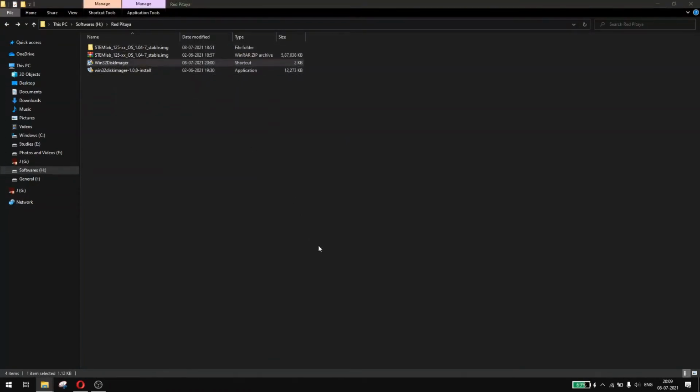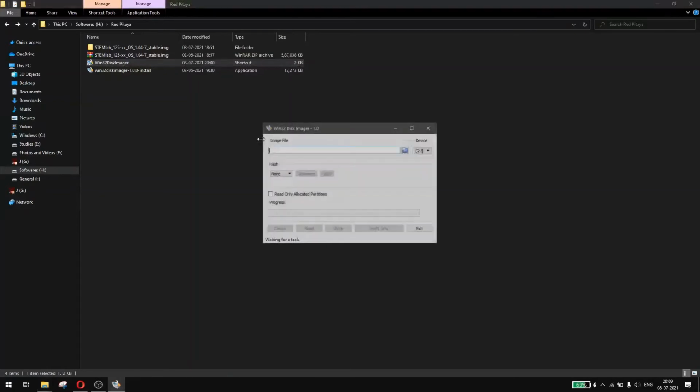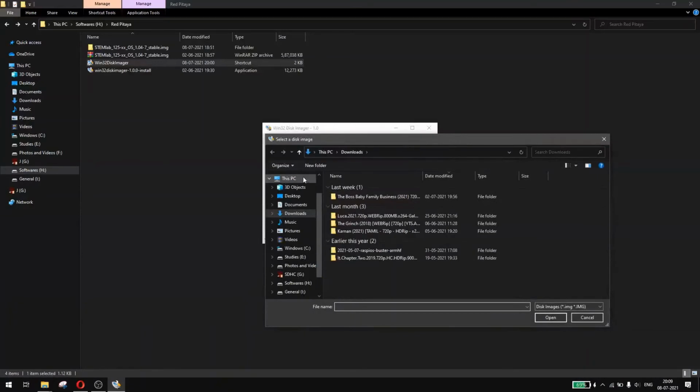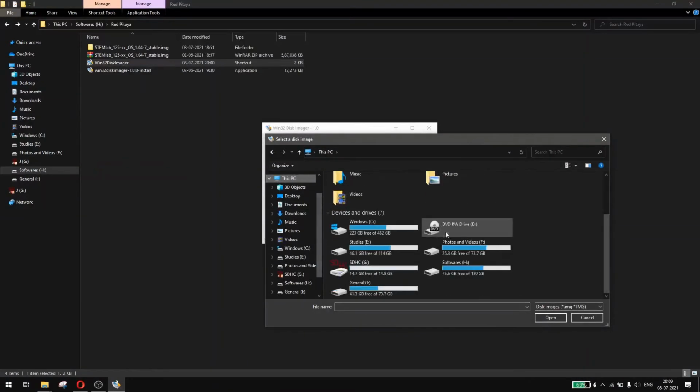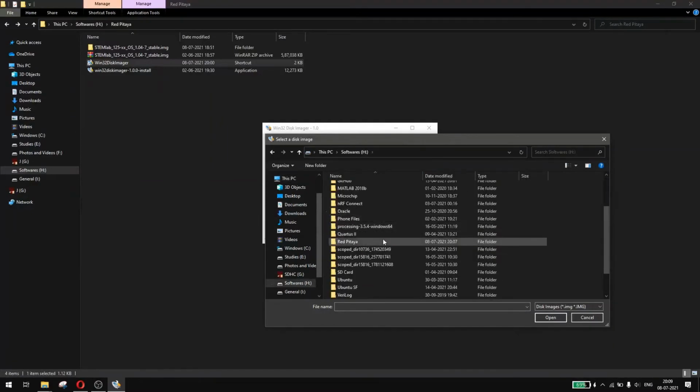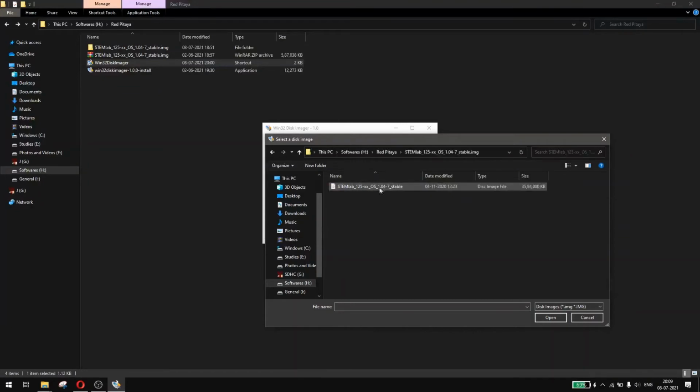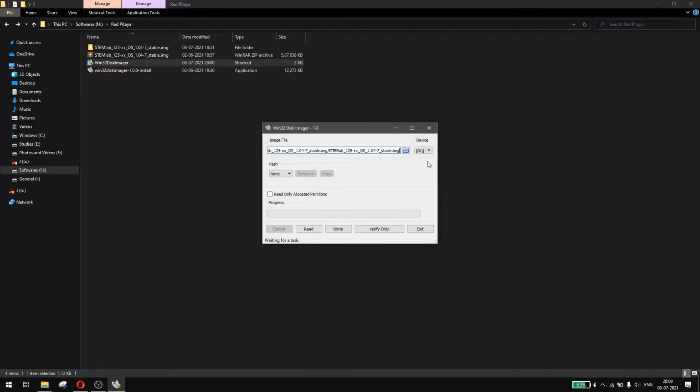Then you'll have to launch the disk imager, the shortcut which you have. Once you launch it, you will have to select the disk image file from where you have downloaded it. So now I'll head on to the location where I've downloaded it. Now select the disk image file. Once you select it, you'll have to select the drive. In my case it's the G drive. After you select it, you have to click on write.